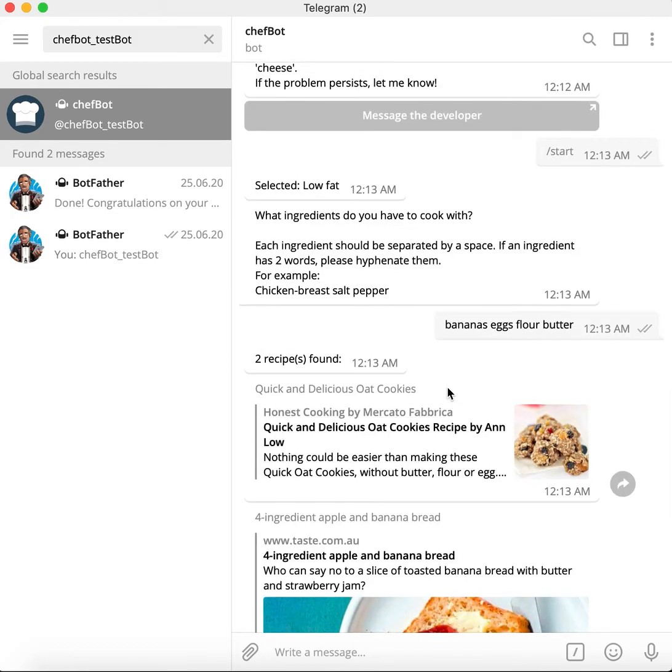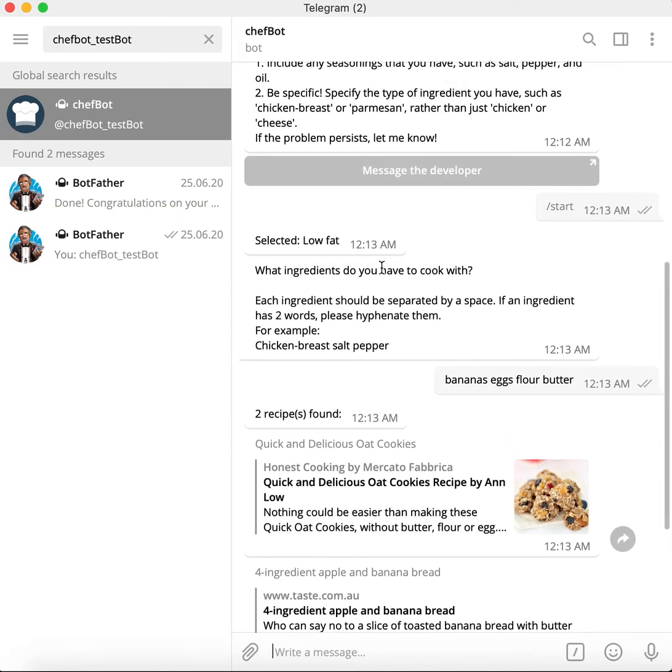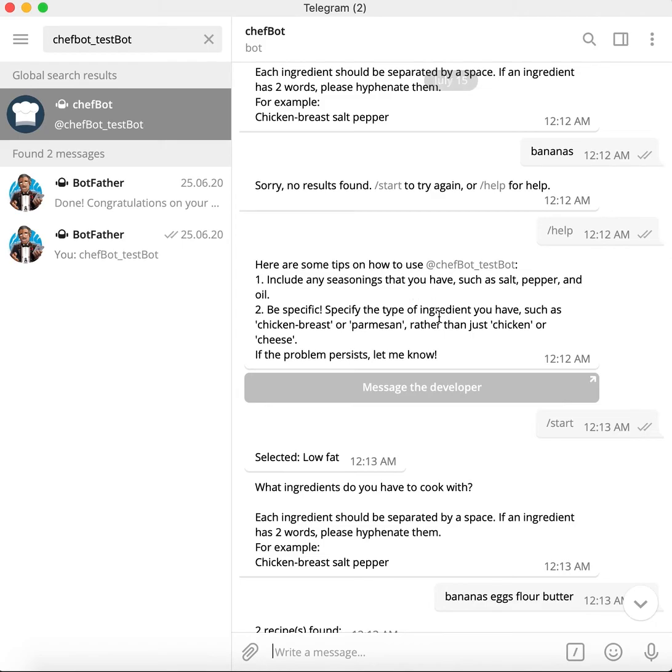So feel free to play around with my Telegram bot. You can find it with just a Telegram search, and if there are any problems you can bring up the help command and there is an inline keyboard button which will allow you to send me a message if something is wrong or if you have any suggestions for improvement.